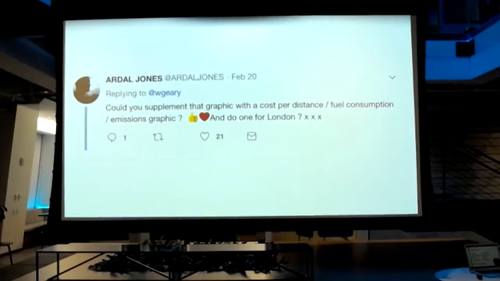And then someone on Twitter had said, could you supplement that graphic with the cost per distance / fuel consumption / emissions graphic and do one for London? And as much as I don't love receiving requests to do free work from strangers on the internet, I thought this was actually a fantastic idea. So I've been thinking, how would you show cost per distance? Could you have sort of coins, like a Mario Kart type of video game? Or how would you show fuel consumption or emissions?